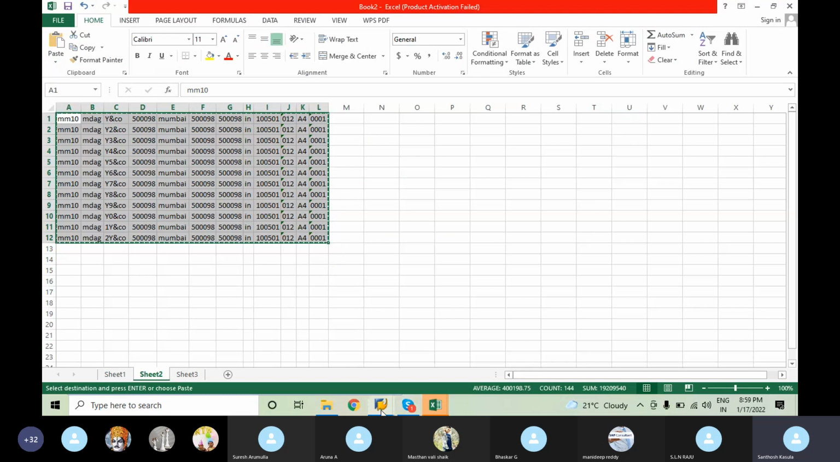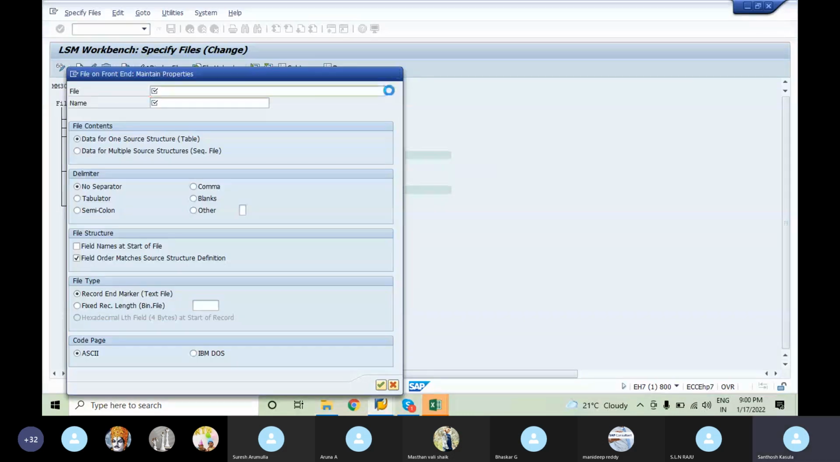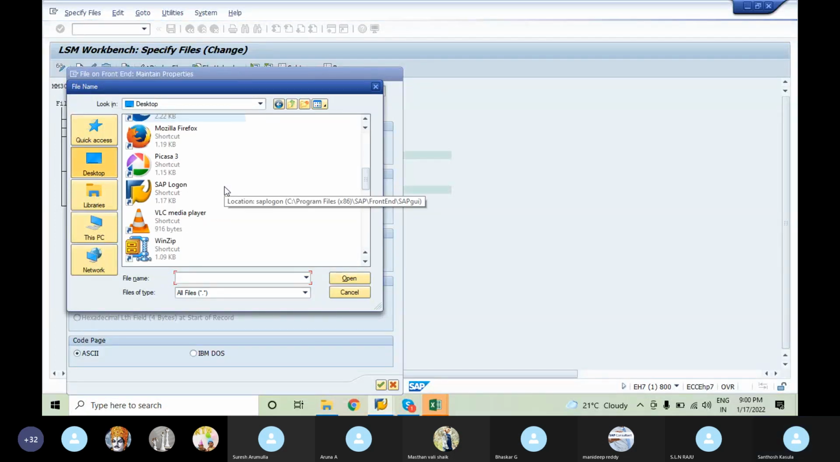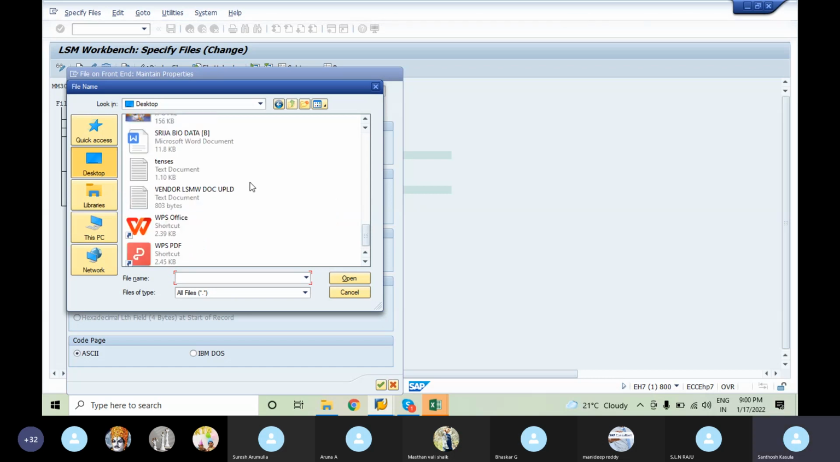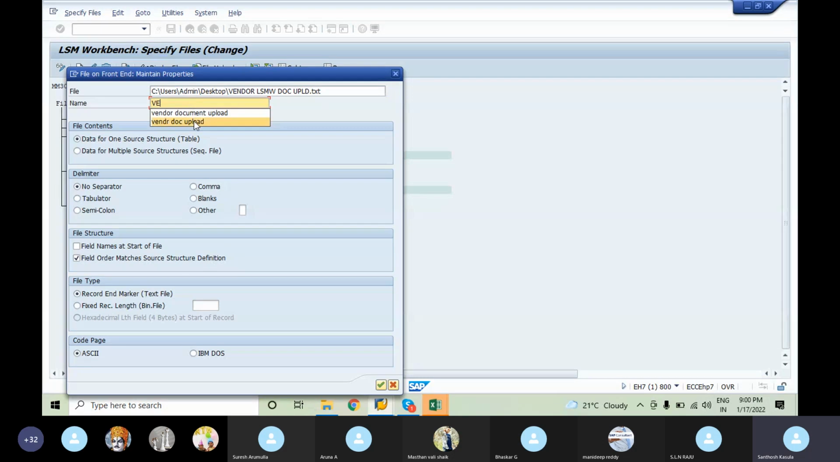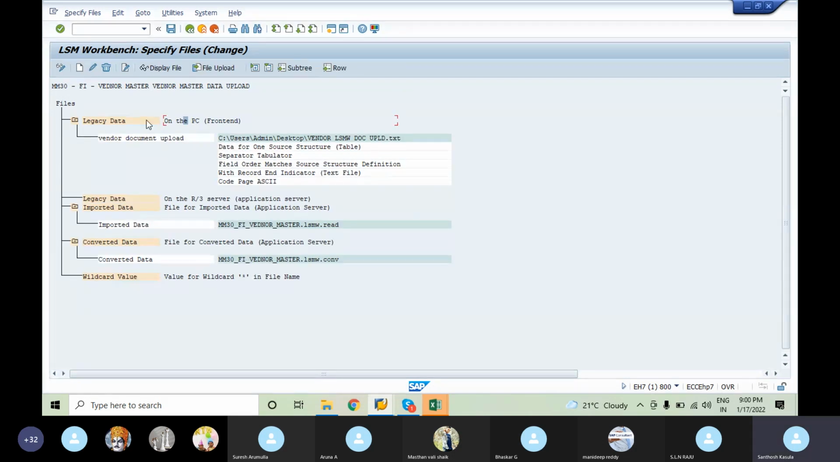Now I'll go to SAP. I'll drill down. I've saved it on the desktop. So this is the vendor LSMW document upload, right? Just click select, open. This is selected now. I'll give the description vendor document upload. And here we should not forget to select the tabulator method. Select it and click on OK. Now this is uploaded. Just click on save.